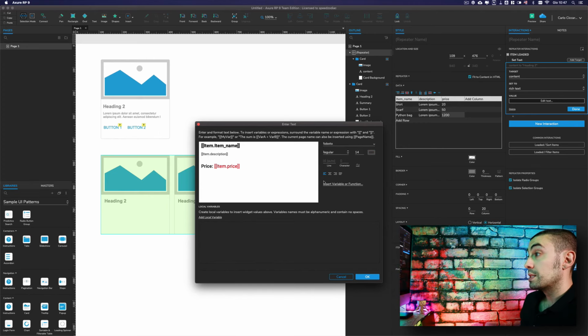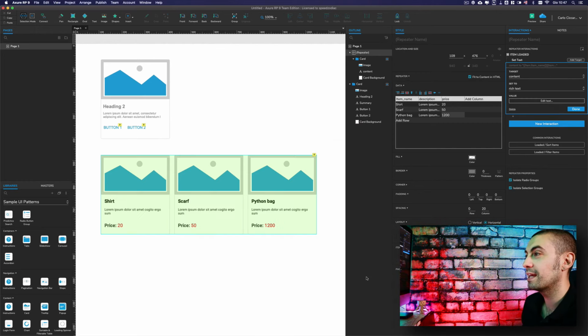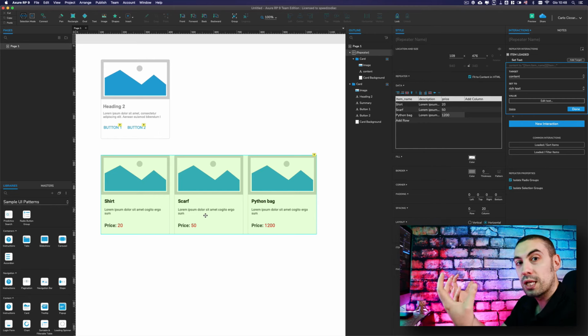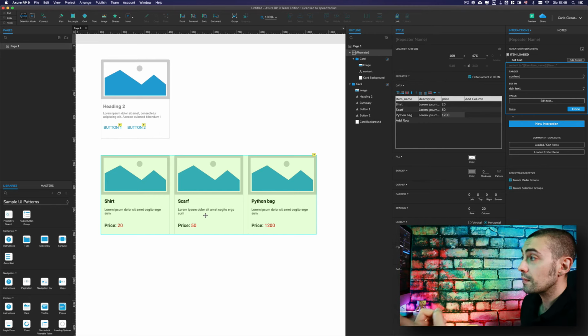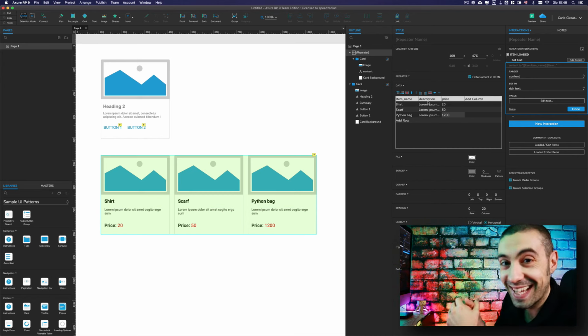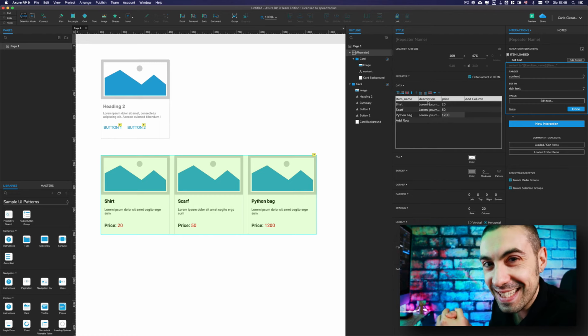And here we are. If everything is correct, it should work. Voila! As you can see, we used only one widget, the text widget, and we replicated different styles, with the content coming from item name, description, and price. Isn't it amazing?